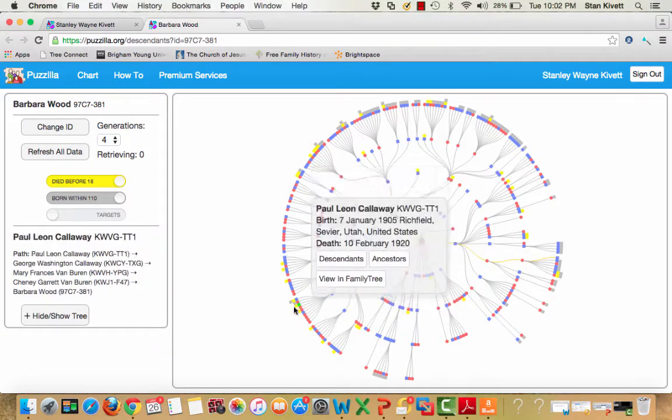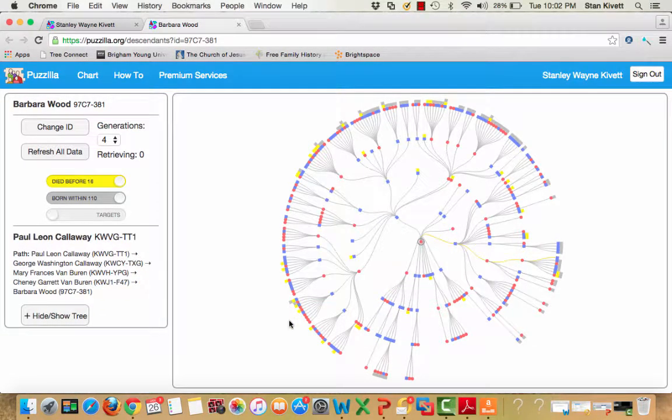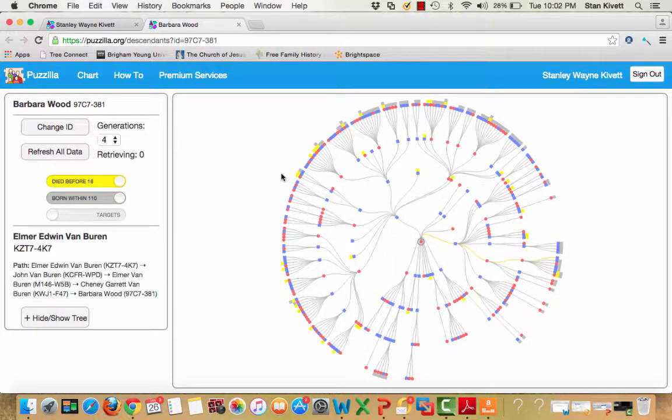These yellow and gray dots are important. The gray dot means that they were born within 110 years. The yellow dot means they died before they were 16. And both of those are important. We don't really want to spend a lot of time on somebody that was born within the last 110 years, again, because we would need permission to do their work. And a person that died before they were 16 probably didn't have time to marry, and so it would make sense that they were the end of line.